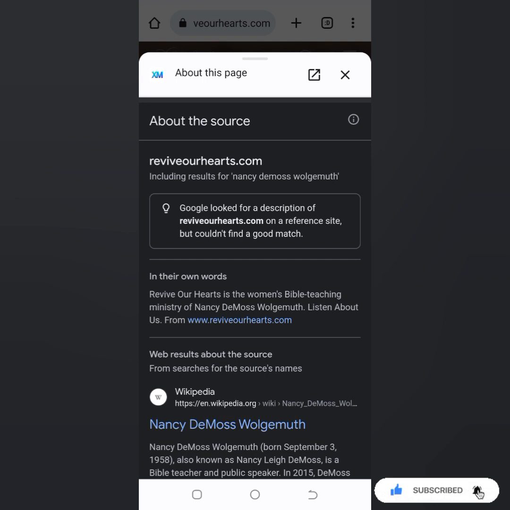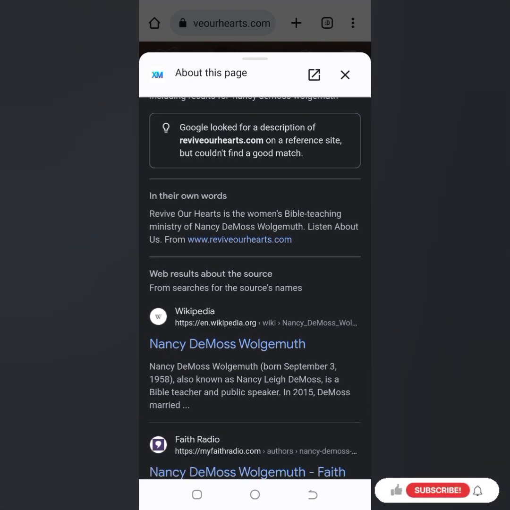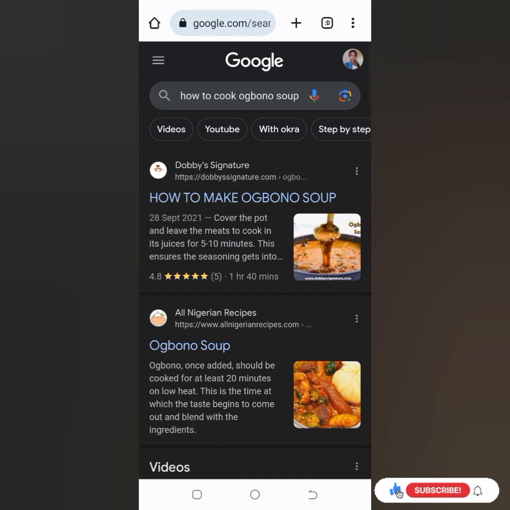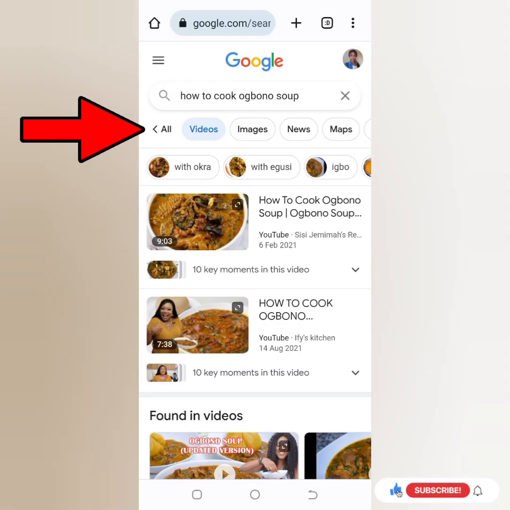Meanwhile, Revive Our Hearts is actually another site I would recommend for ladies or women of all ages. So I'm going to search for something now. Apart from going to a particular website, you can search for anything. You can also use your voice to type, that's to say what you are looking for, or Google Lens, which I've explained in my previous video. You can just check it out on my channel.